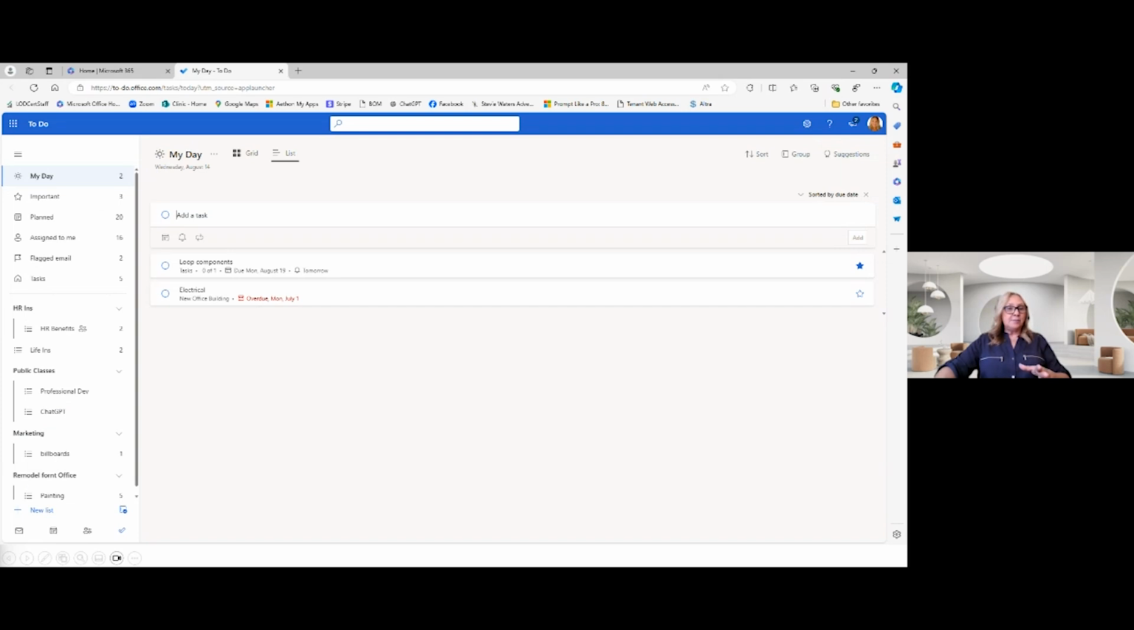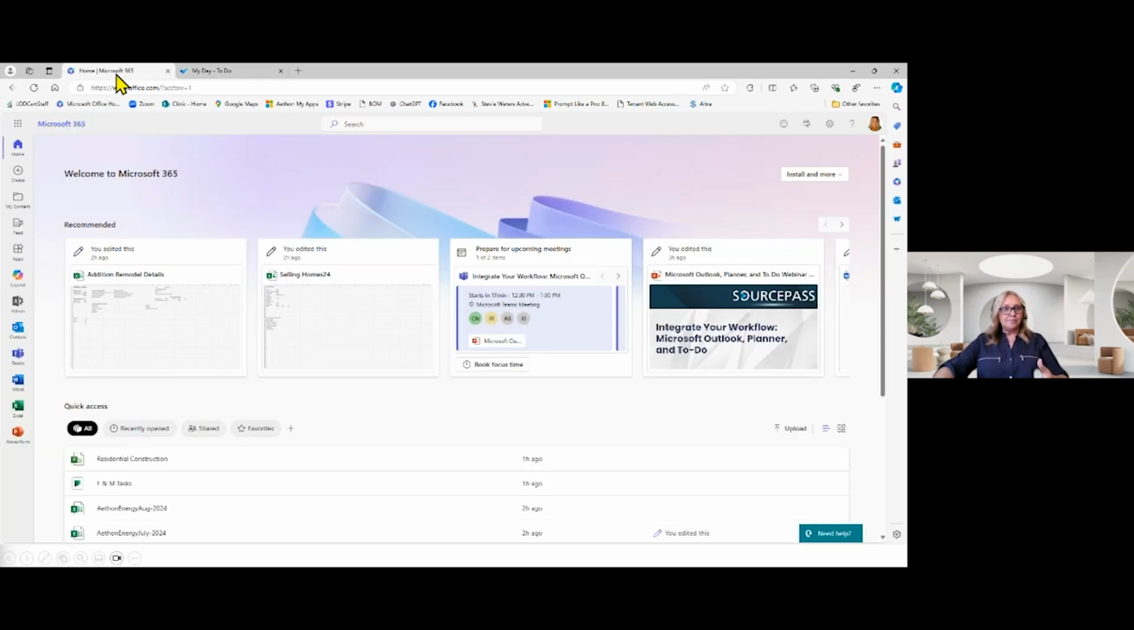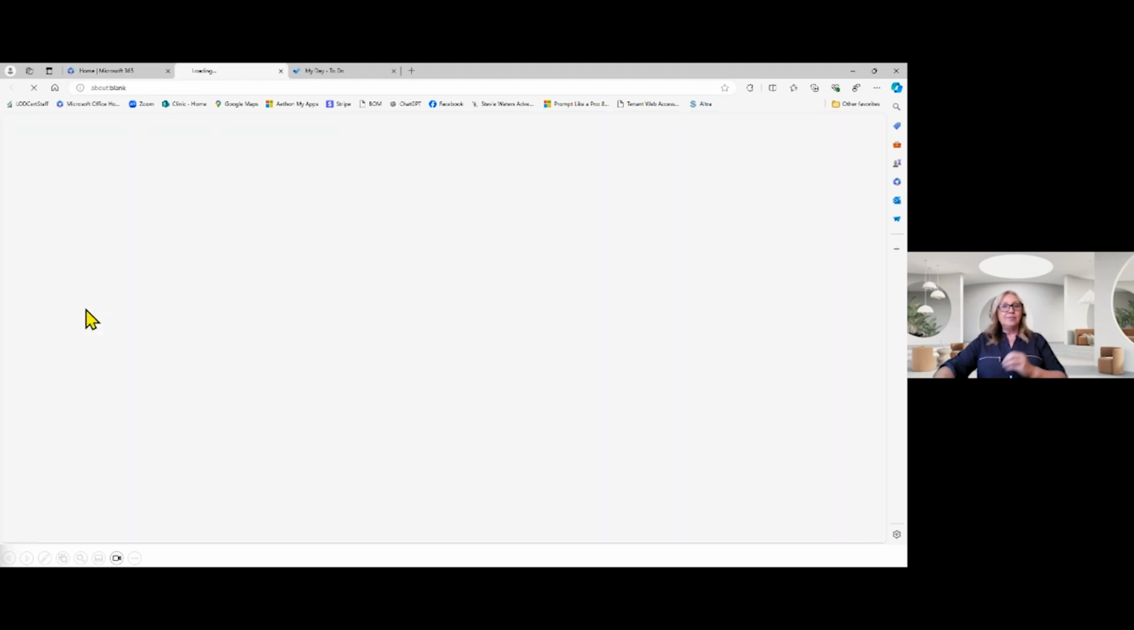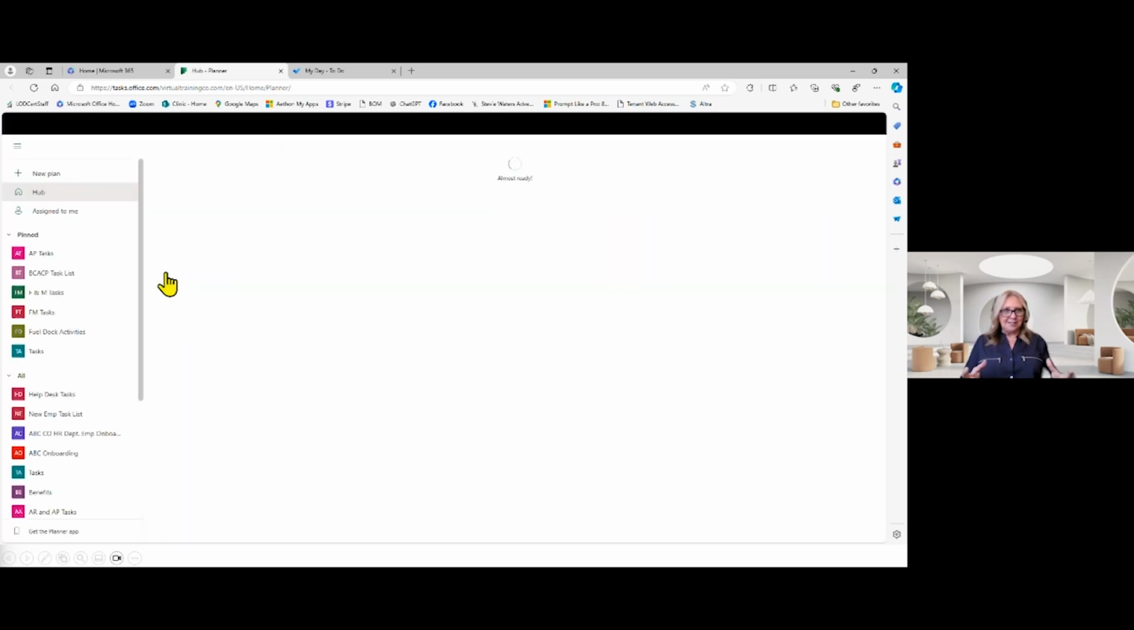And one thing that I need to mention before I go to Planner is I'm going to be starting in the online version of Planner, but I'm not going to stay there very long because it's going to be updated within the next few months. So I'm going to go back to my Microsoft account. I'm going to go to my apps launcher and I'm going to actually open Planner. Planner is a Microsoft 365 app that integrates with all your apps, technically.